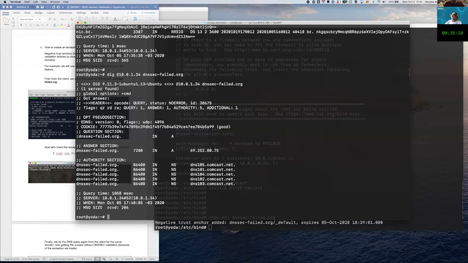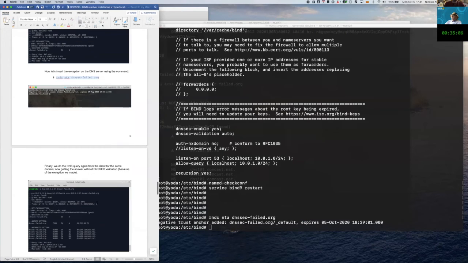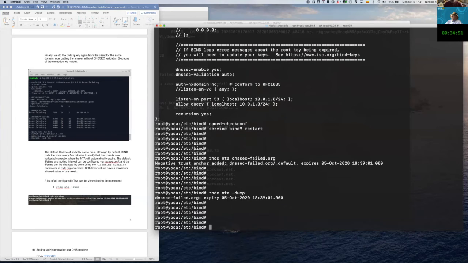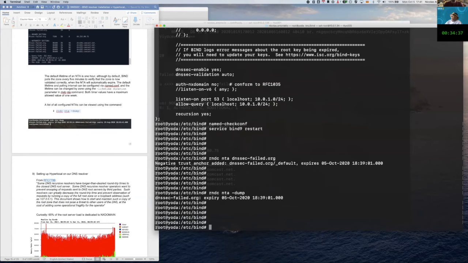But if you haven't been able to solve it, you have to extend it before the previous exception finishes. So here I leave you the command in case you wish to list the exceptions configured. If you do RNDC NTA minus dump, it shows the configurations and when it loses validity. So if I put the exception and I add the modifier minus lifetime and space and the duration, I can change the duration up to a maximum of 1 week.